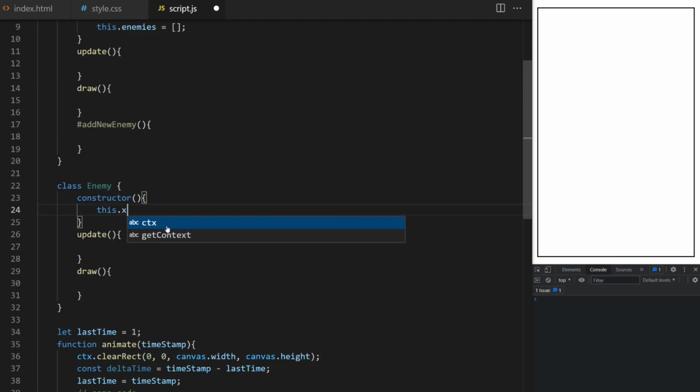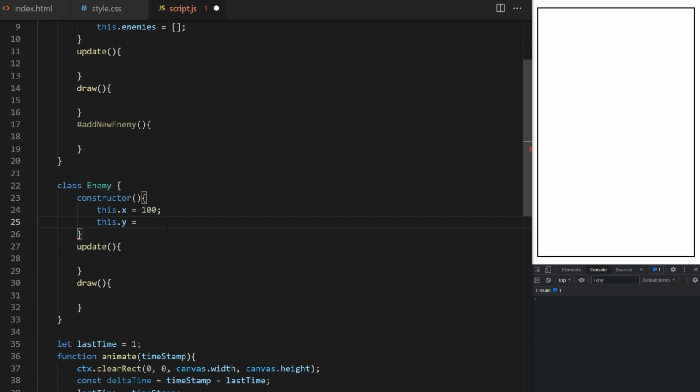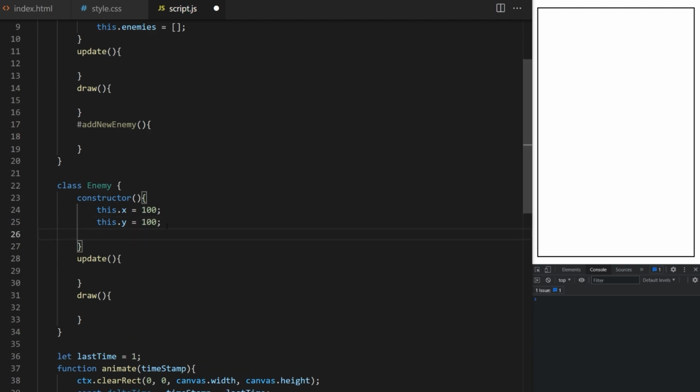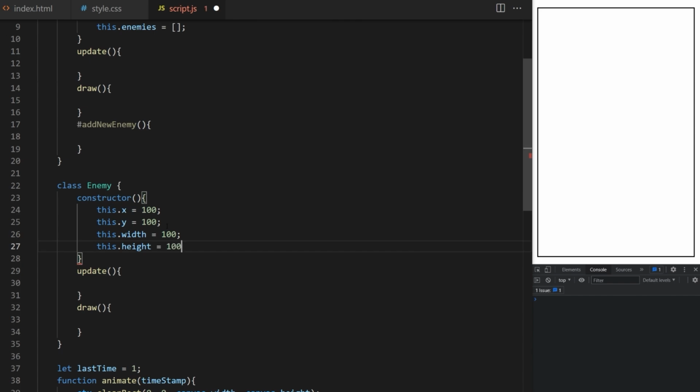Each enemy will need X and Y starting coordinates so that JavaScript knows where we want to draw them on canvas. I will first hardcode coordinates 100, 100. We will change that in a minute. I will also give each enemy a width of 100 pixels and a height of 100 pixels. The update method on the enemy class will just move the enemy by 1 pixel to the left.